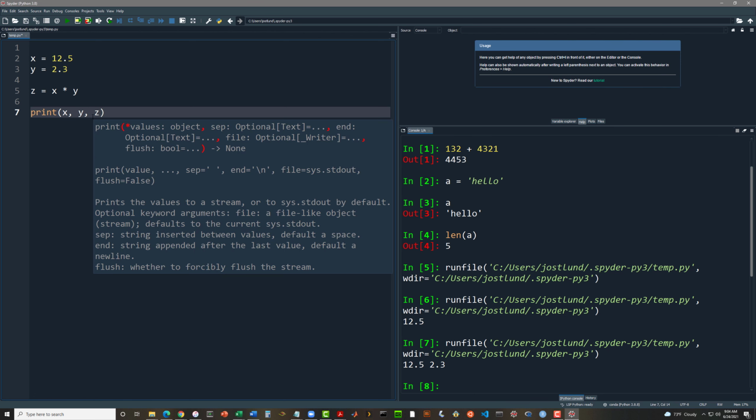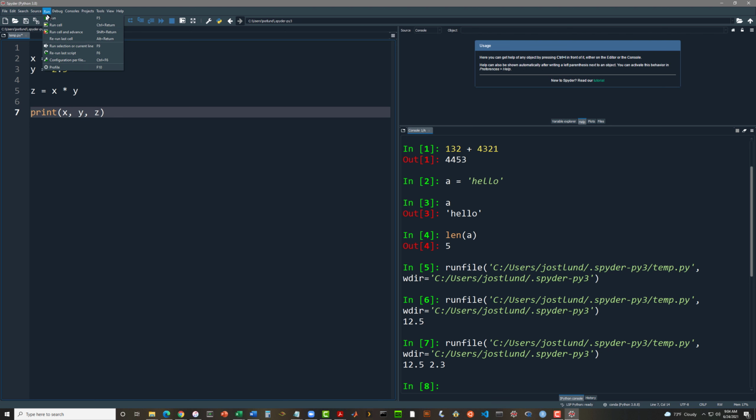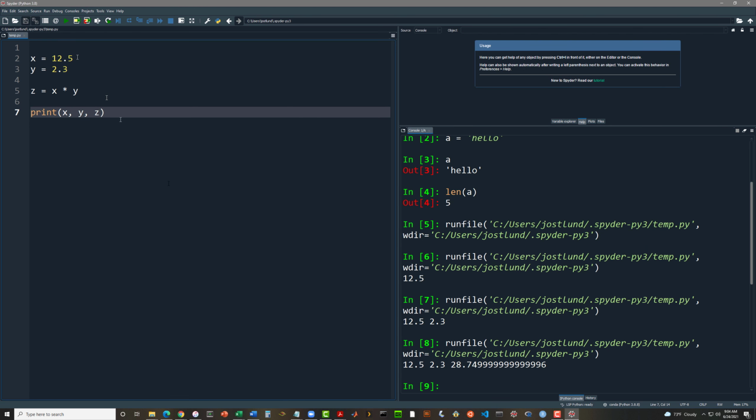And I'll also display z. Run. And there we have x, y, and z. So z is the product of x and y.